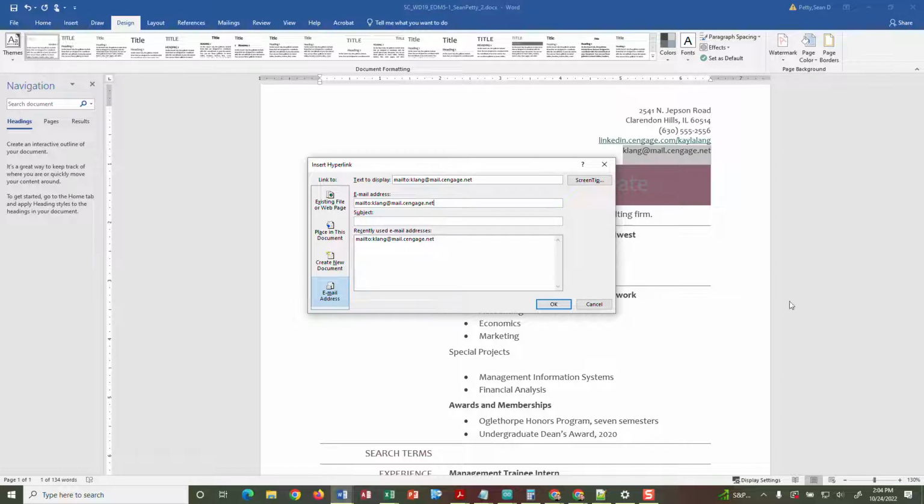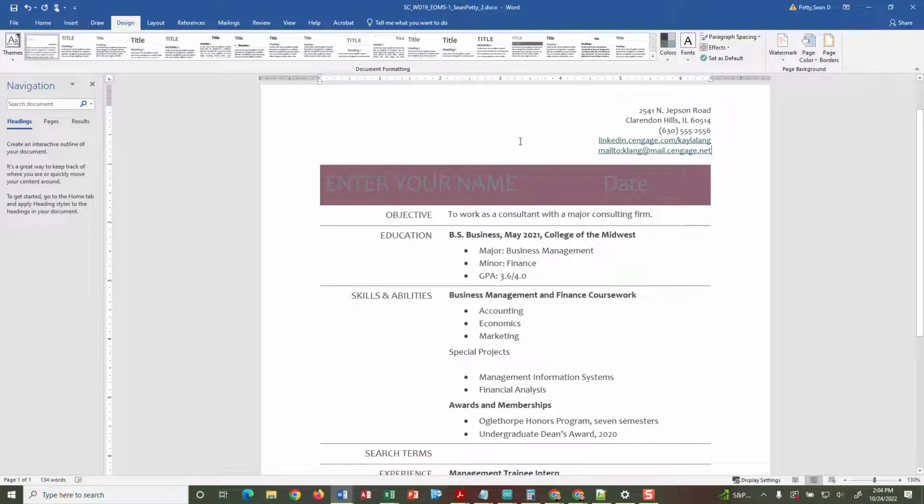And as an email address, I have that listed here, so that's perfect. I'm going to click OK. And then it becomes a mailto. As you can see here, that is different than what we had before. So mailto K Lang. So now we have our email address set up in here. We're ready to move on to our fourth step.